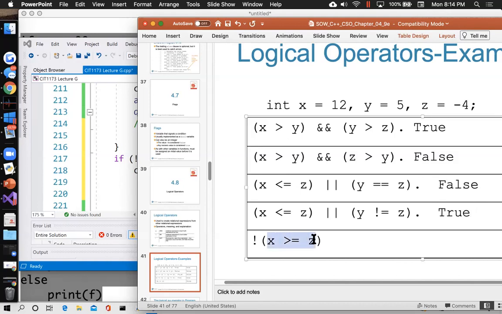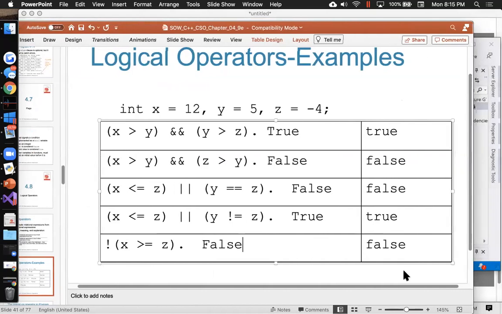Is X greater than or equal to Z? Yes, 12 is greater than or equal to -4, so that's true. But then the not turns it into a false, right? Makes it the opposite. And so that's false.